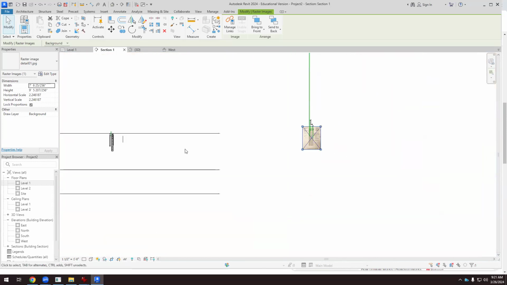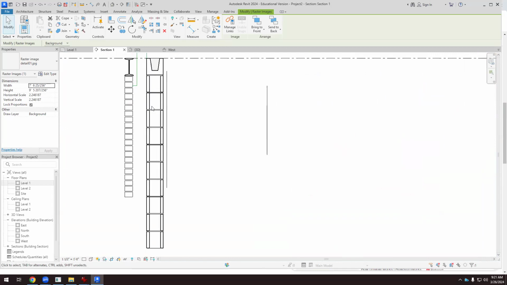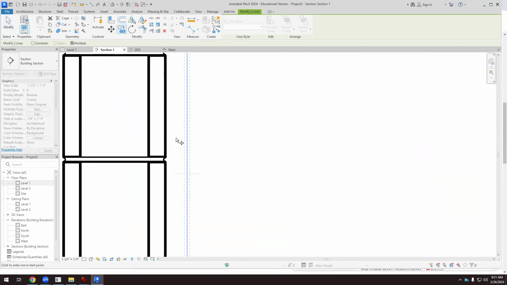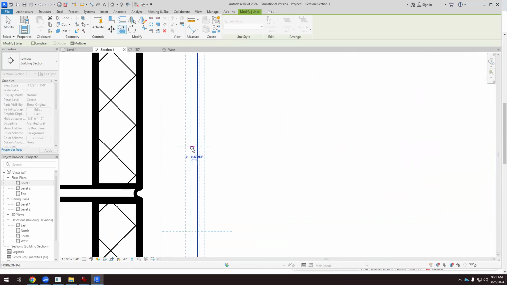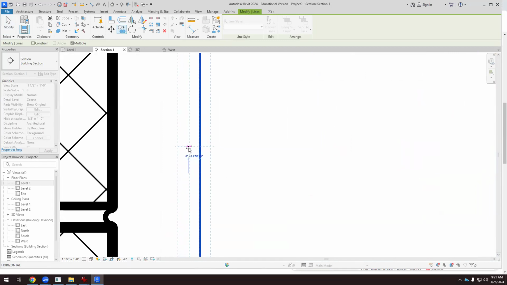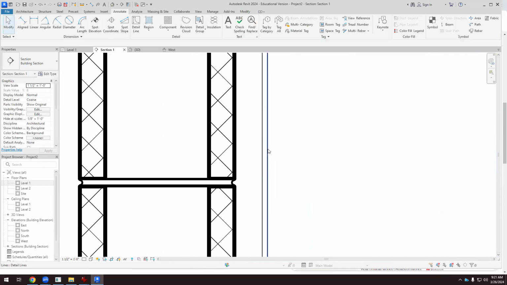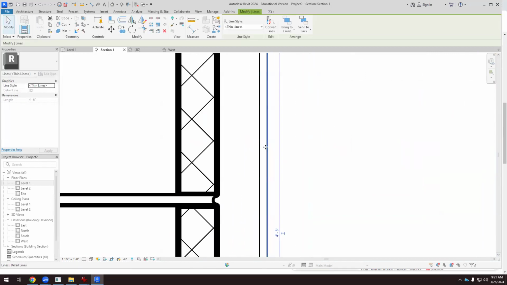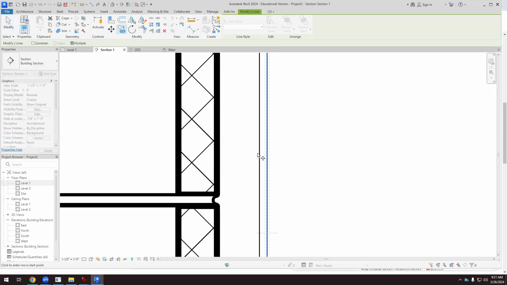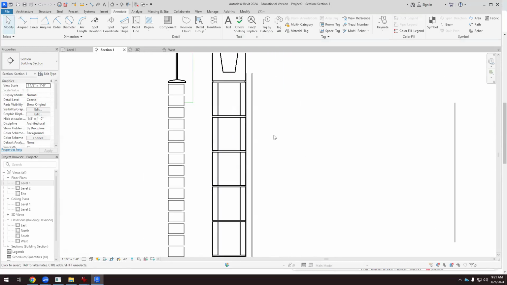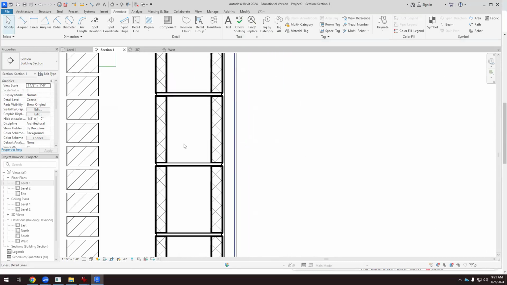Okay, so I'm going to copy this like 1/4, and copy this 1/4 inch. Okay, so we have these two lines.